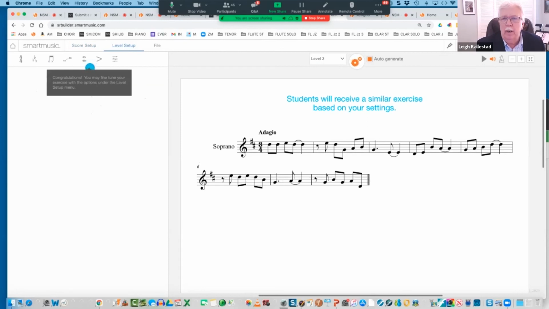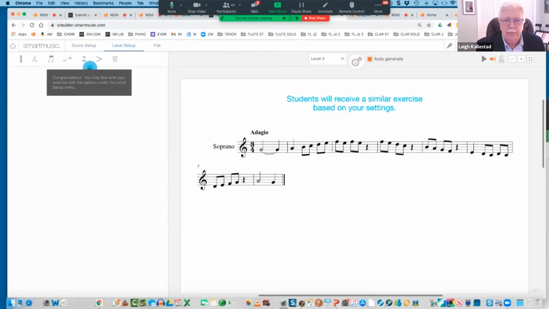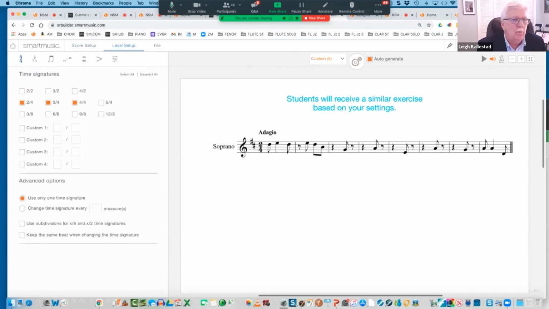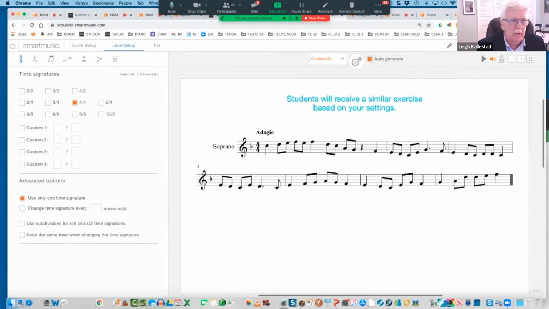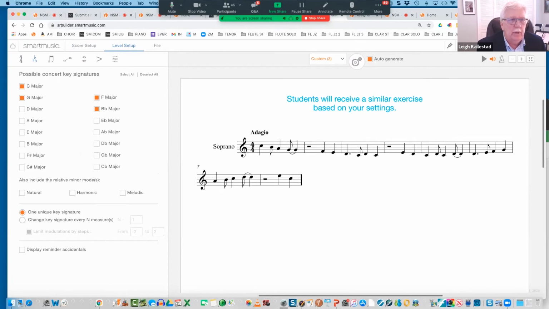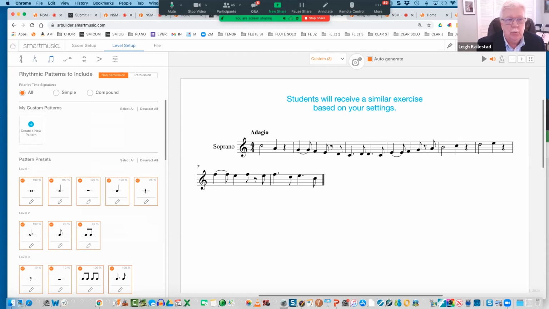And right now I could auto-generate and I have all sorts of things going on. However, I don't want 3/4 time. So I'm going to go up and look here now to fine tune this. What time signatures? I'm just going to do 4/4 because we're just doing this the first time. Okay, what keys? Just C and G for now, and let's get rid of these. By the way, anything I'm showing here applies to our instrumental teachers as well. What rhythms do you want? Well, I can do a new pattern because we have the song that's going to have one, so I can add one, but I'm going to take out the whole notes.